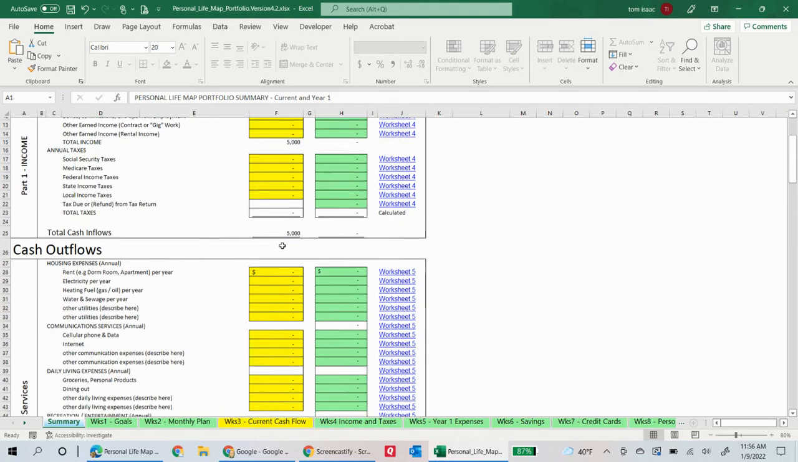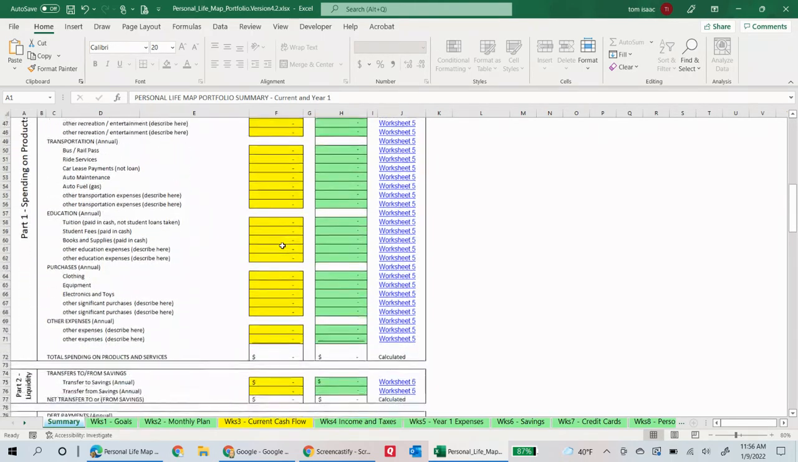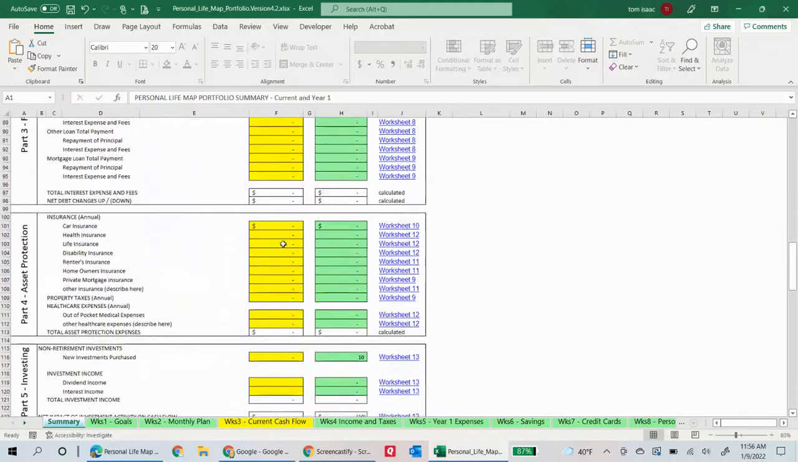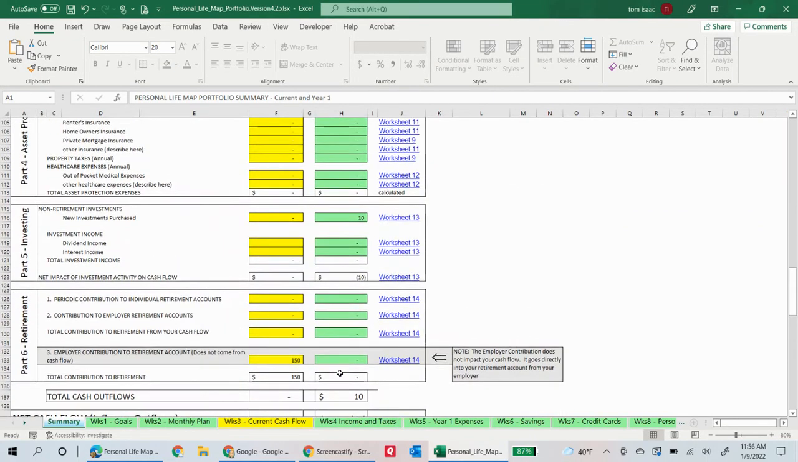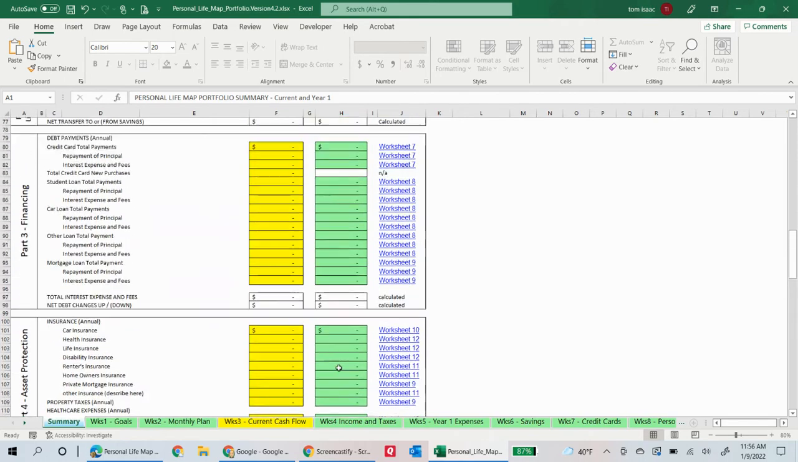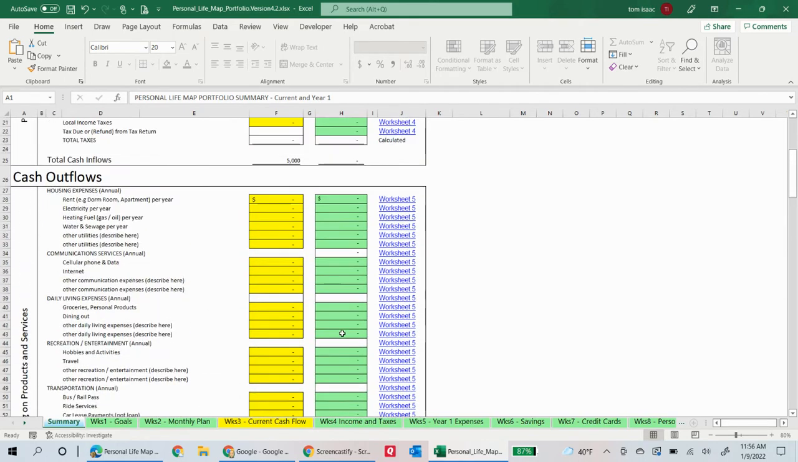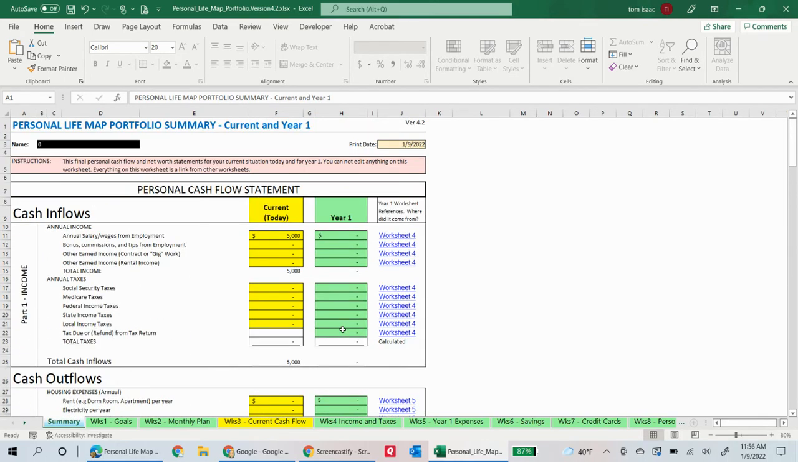The summary worksheet is your financial plan for year one. And it has in, of course, the current year so you can compare against that. And again, so you go all the way through all of this, and you're going to see how your financial plan is developing.